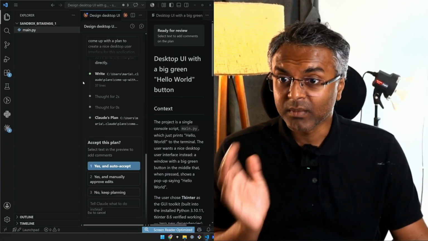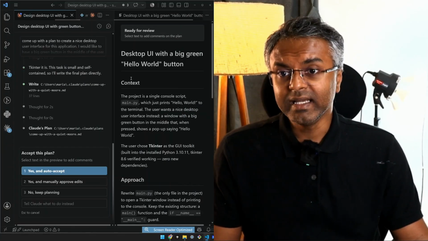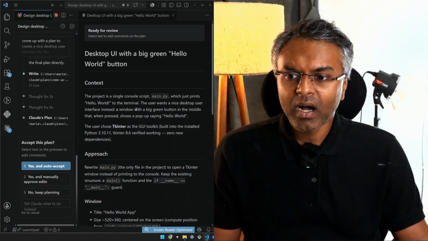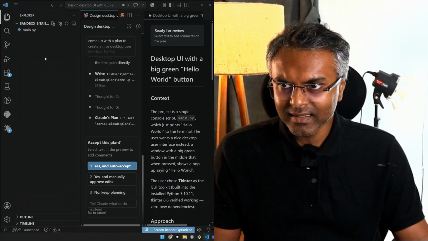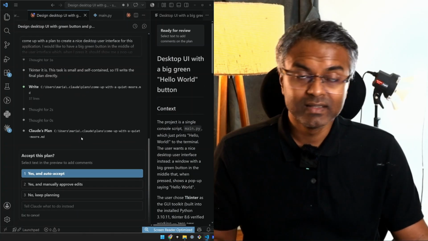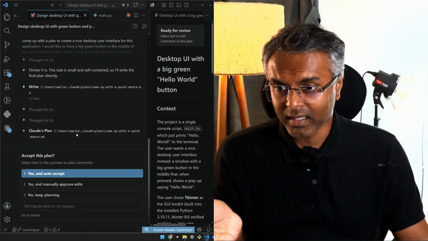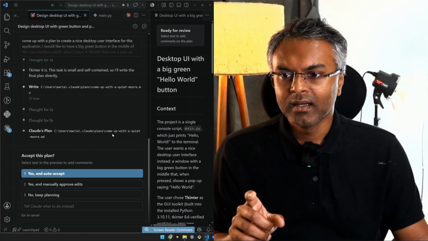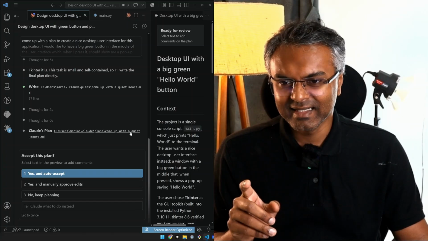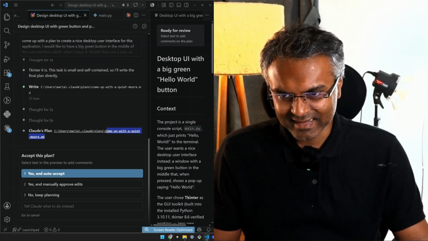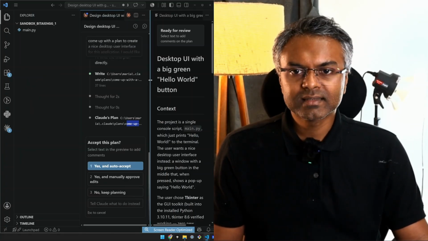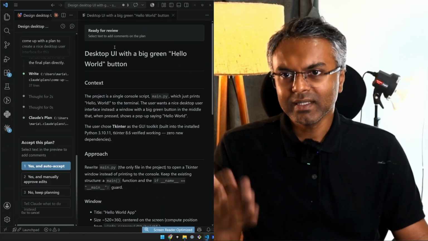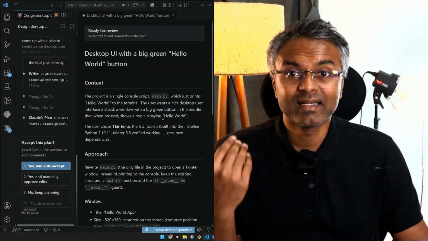All right, so it has come up with a plan. So usually it will be this markdown file that it creates. Okay, now this markdown file is not living in your directory over here. So in this case, for me, it is living in my user directory's .claude folder. And it comes up with these interesting names for the plans that it creates. You can always ask it to write it to this directory if you want to, but essentially this is the plan that it has come up with.